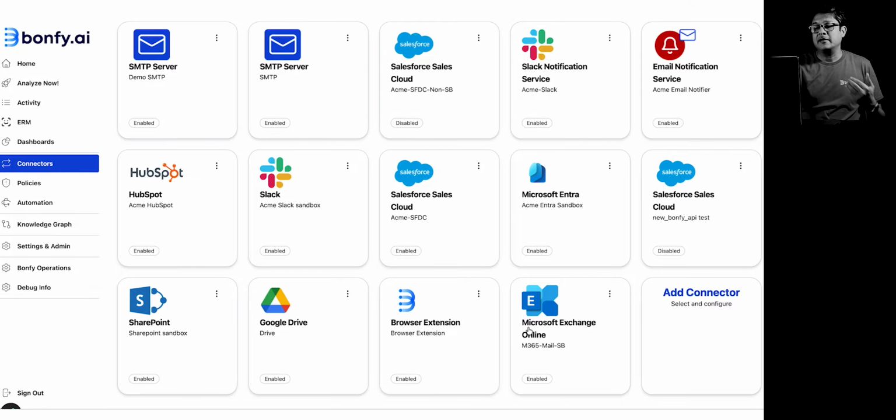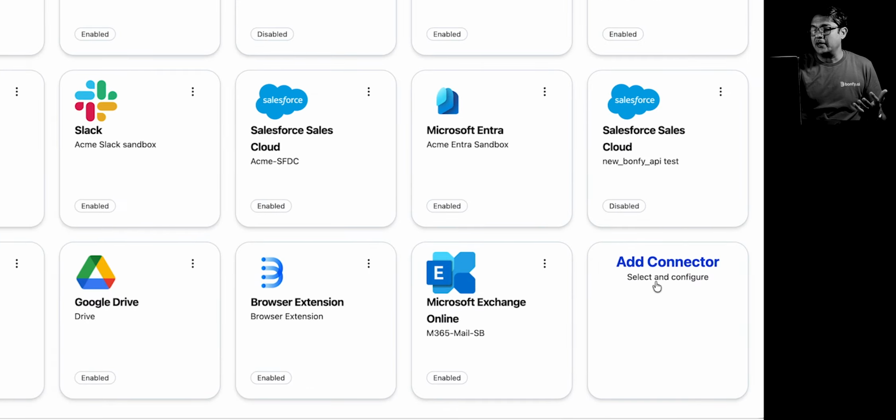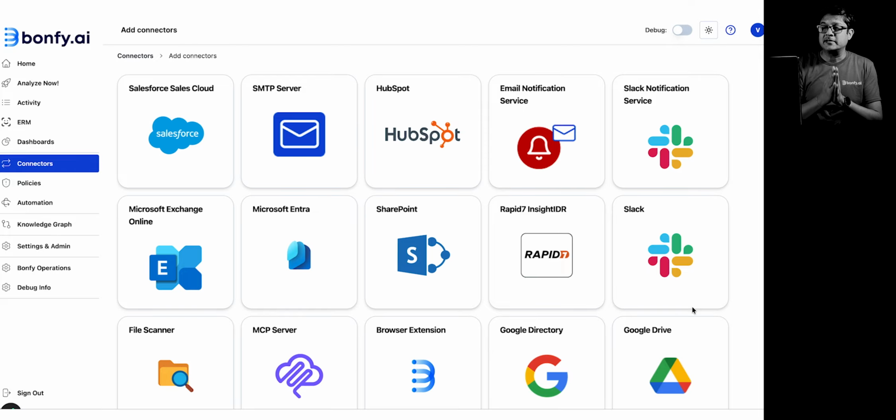And then the last one over here that I have is basically the Microsoft Exchange Online, which is looking at streaming email data using the Microsoft 365 Graph APIs. The SMTP one is just using the SMTP service, whereas this one is actually looking at email streaming data through the Graph APIs. So now let's look at what other connectors are available.